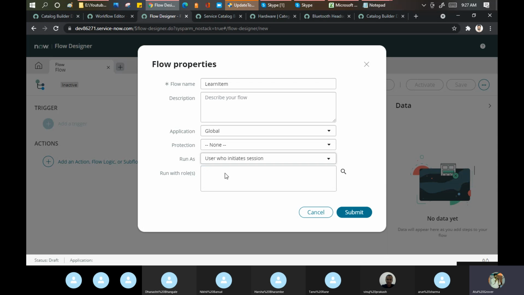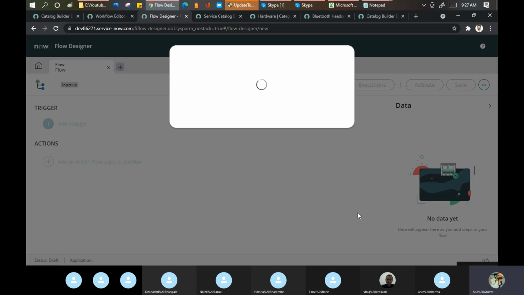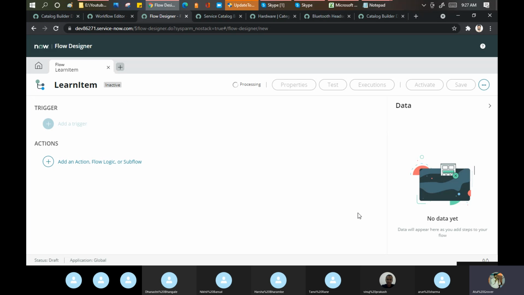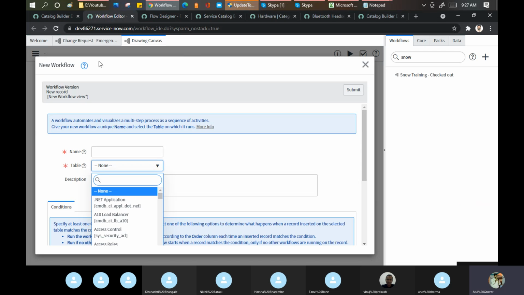So I'll keep it as user who initiates the session. Any role you want to run, let's put no role, no restriction on that part. Click on submit. Number one point is ready for me. It is a little tough, but more interesting. Now let's come here. What we are doing here, we are mapping our workflow with the table. Yes or no? Yes, sir.